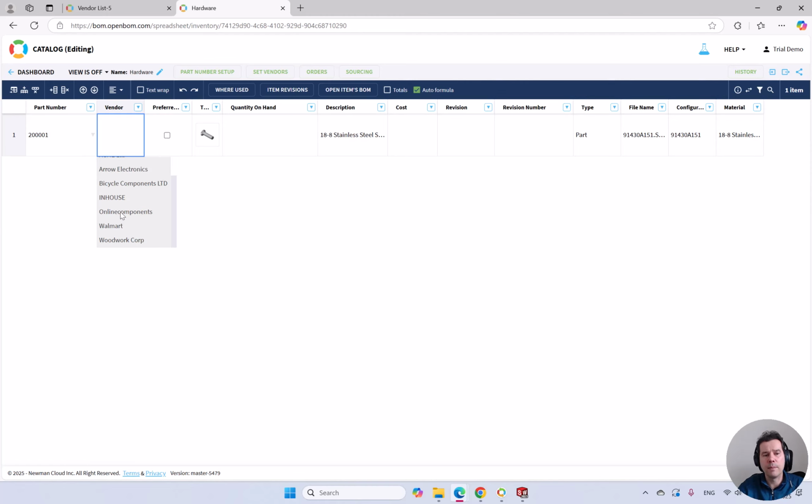So that's just a quick example of how to set up vendors lists and set up your vendors in your catalogs.